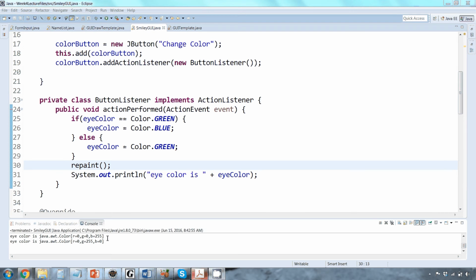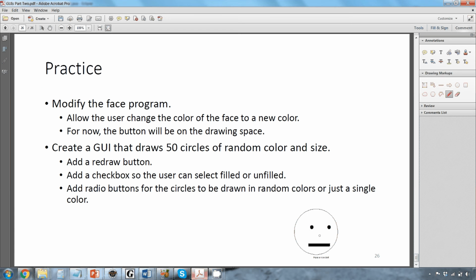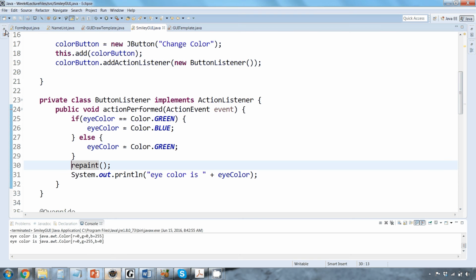Okay, so let's do another practice. This is going to be another example of using event handling in drawing. So we're going to write a little GUI. We're going to start off just writing a GUI that draws 50 circles of random size and random color, and then we'll go ahead and add some buttons to that program.